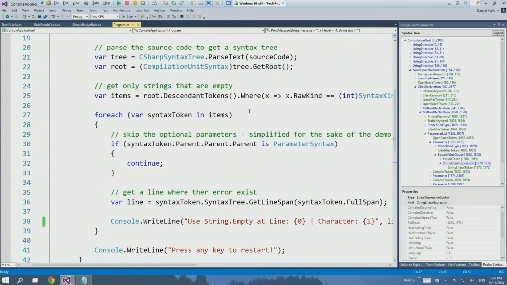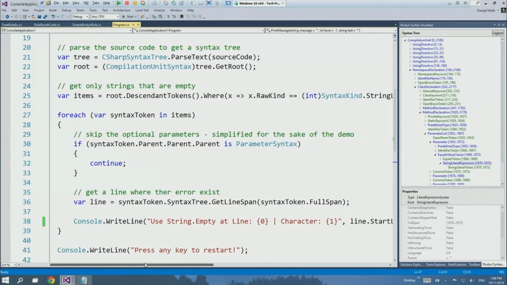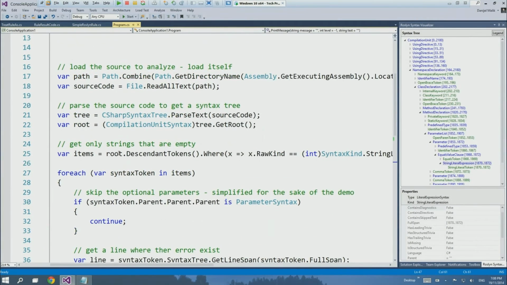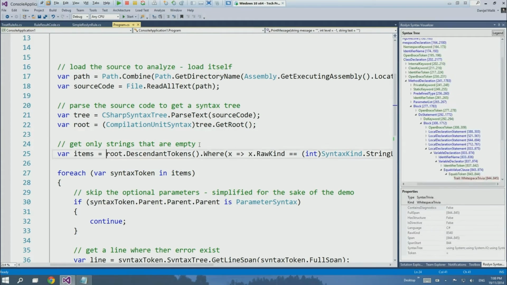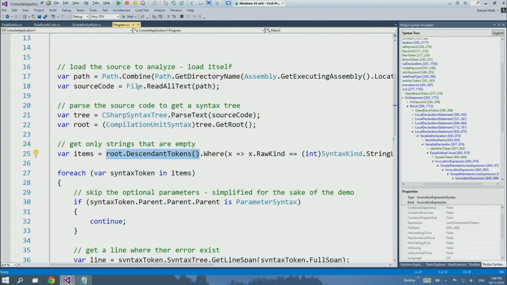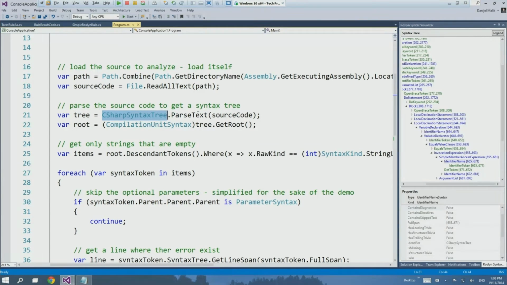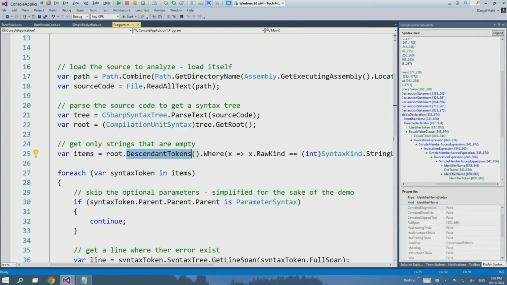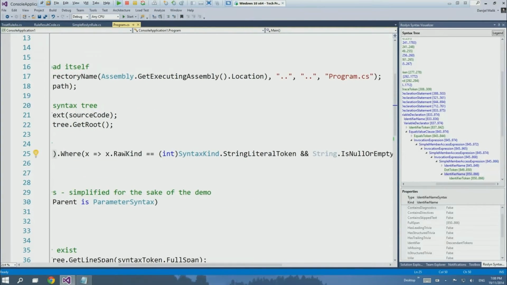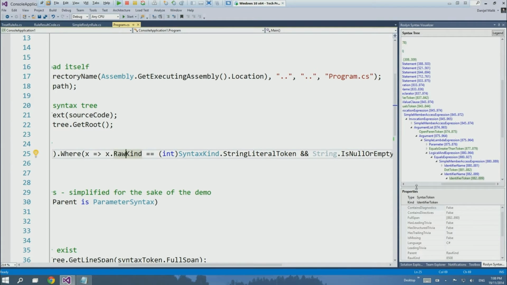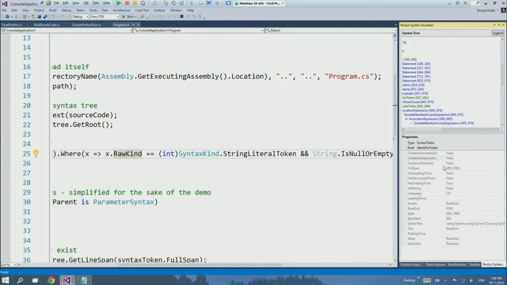Now, how did I get that one? I went through the entire tree. To get a tree, you just have to read the file, parse the text using the C# syntax tree, and then you get the entire root. And from the root, you can select specific tokens which have specific row count. And that row count, it's really hard to get, but you can get it from here, from the properties.